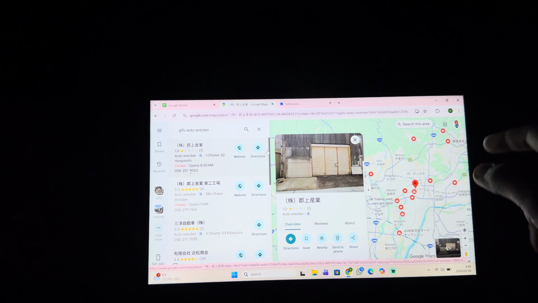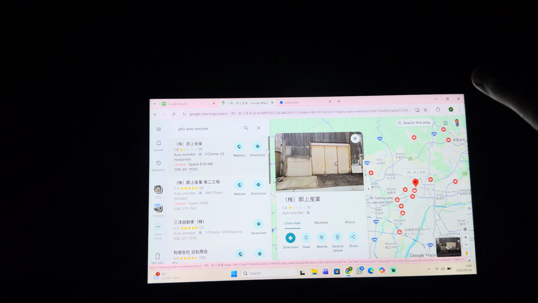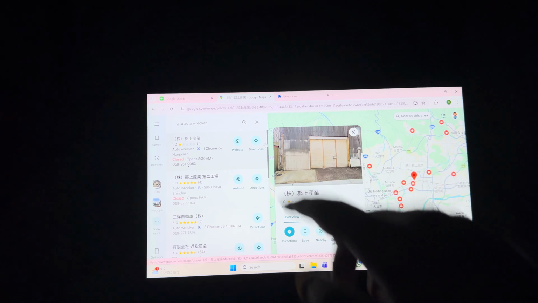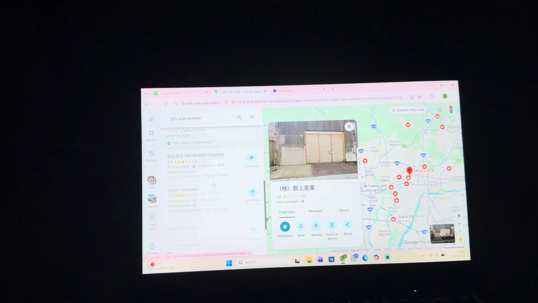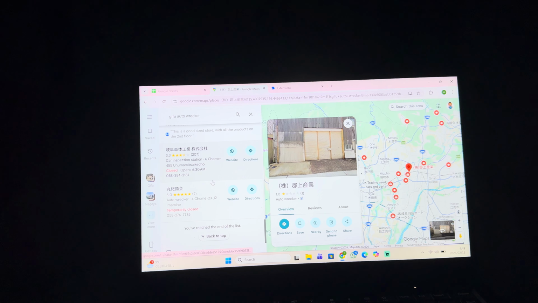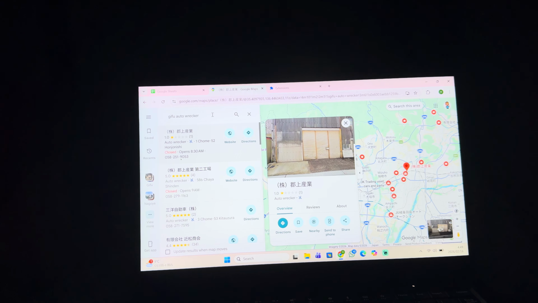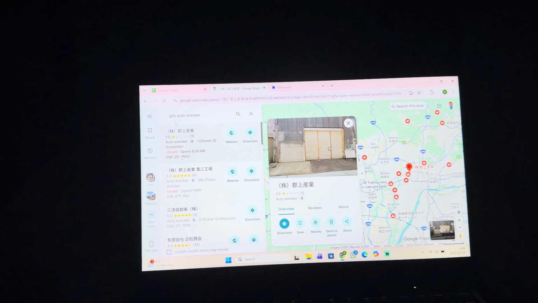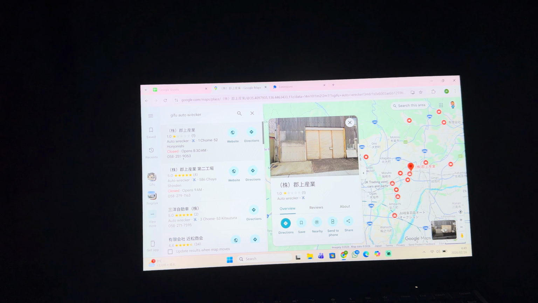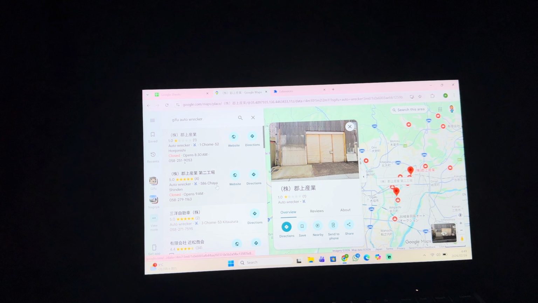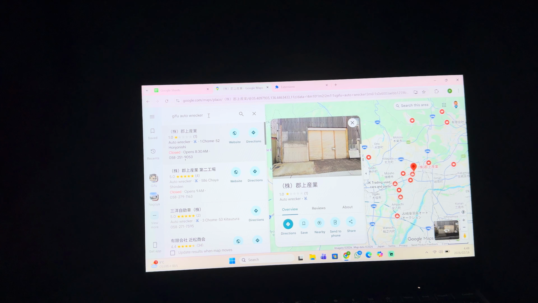Hello guys, a lot of time we have to extract data from Google Map like this, as you can see. So today I had to extract some data from Google Map too. I had to find some auto repair shop in a specific area. So what I did, I went to Google Map, I searched these auto repair shop by their category.